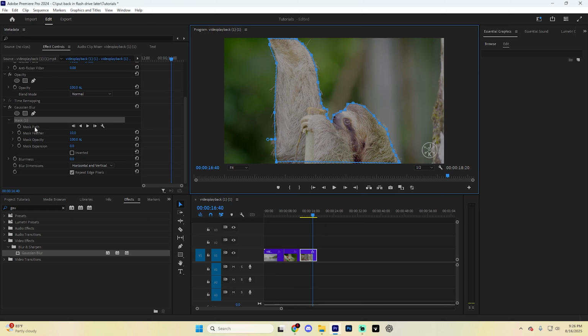But if you want to blur the background in Premiere Pro, here's how you can do it. First, find the video clip that you'd like to use and put it on your timeline, and then go to the Effects tab over here. Go ahead and search for the Gaussian blur, and then drag that onto your video clip.